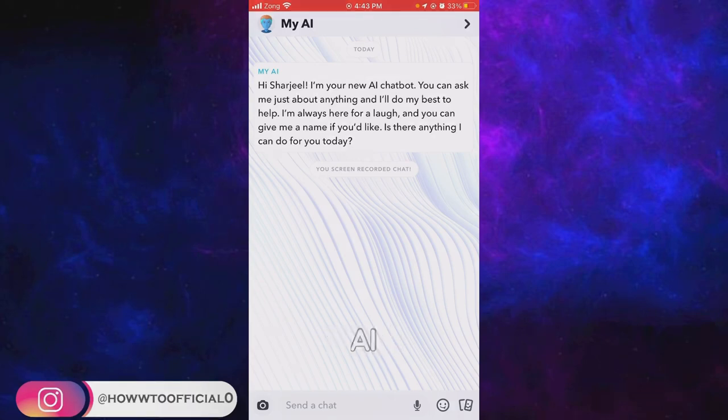So this is your AI chatbot. You can ask any of the questions from it. It is almost like ChatGPT, if you know that, and you can save the chats with it. You can send snaps to it, and you can use it for saving your snaps and many other purposes that you may already know.